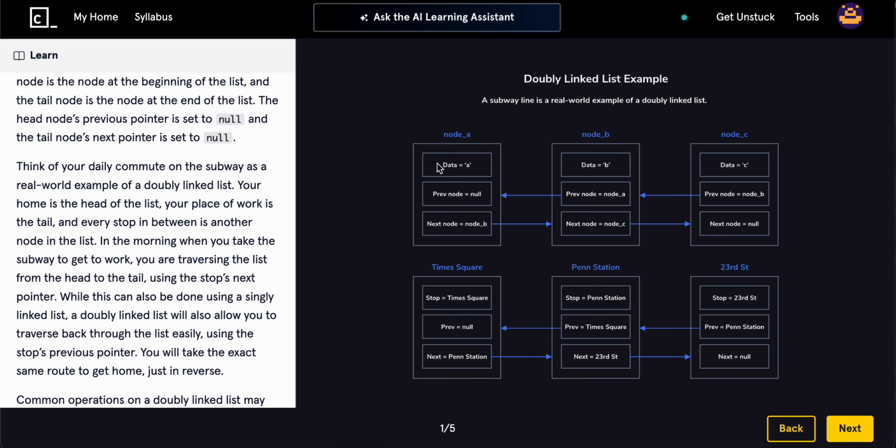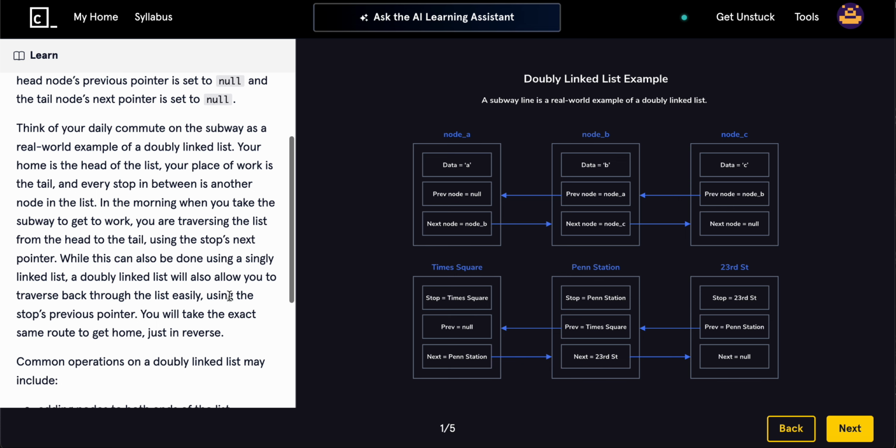So again, if we have node A here, this would be null, the previous node, because there's nothing here, and for this node, there's nothing here.